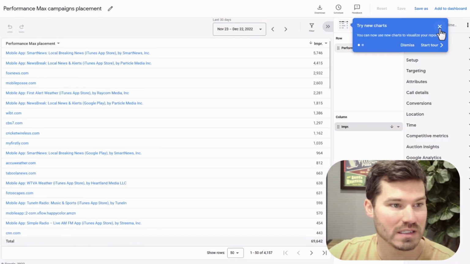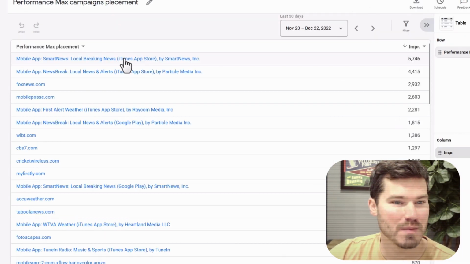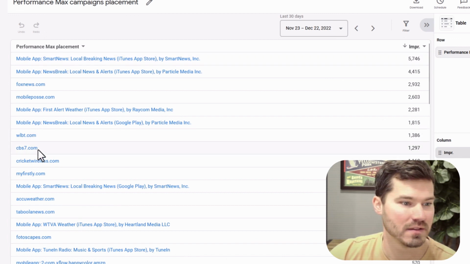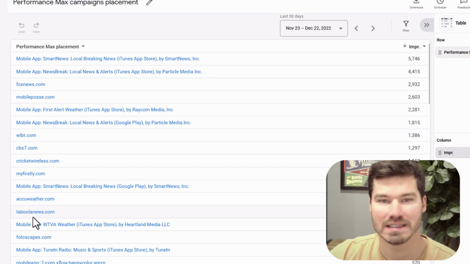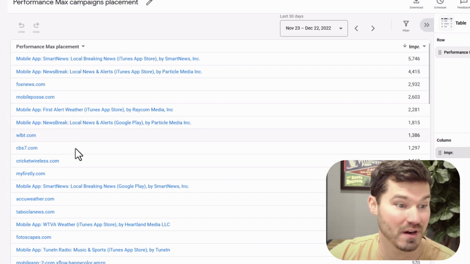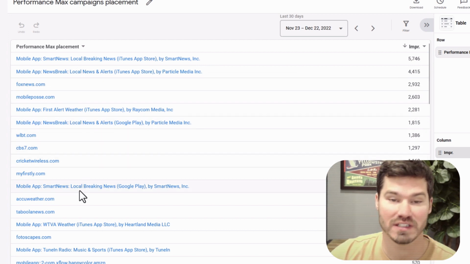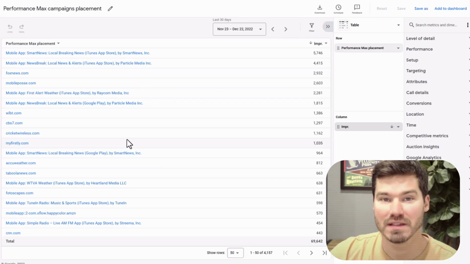And they weren't giving you this in the beginning, but they just introduced this in the last few months. So I can basically see the apps, the placements where I'm showing. So there's going to be some big sites in here like news sites, Fox News, CBS 7, AccuWeather, just sites that people are on all the time. And then some apps. And it looks like most of the apps are news too. So it's just finding people where they're at. So it's great to get visibility on these sites.